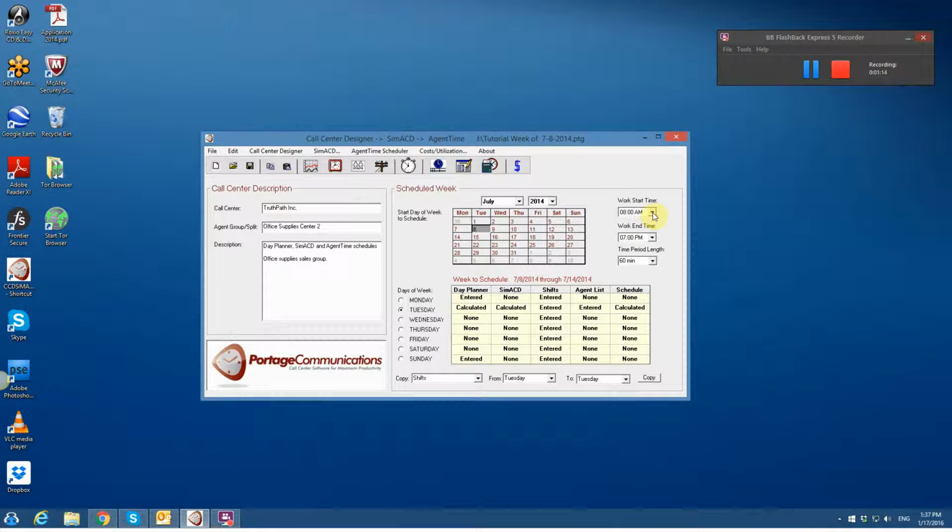The work start time for this particular call center of 8 in the morning has been entered, and a work end time of 7 p.m. has been entered. This can be a 24-hour tool if you want it. You can create staffing calculations and staffing predictions from midnight to midnight if you like.